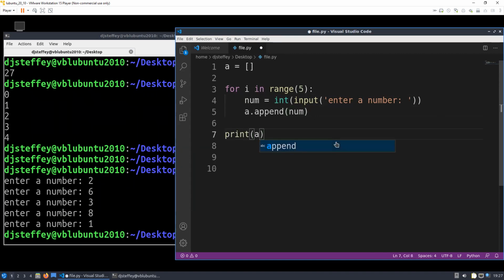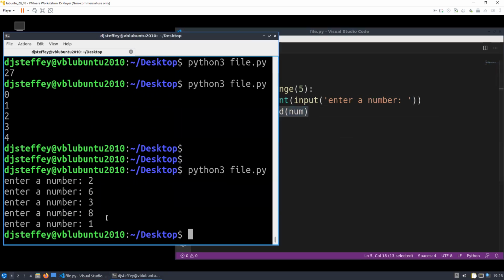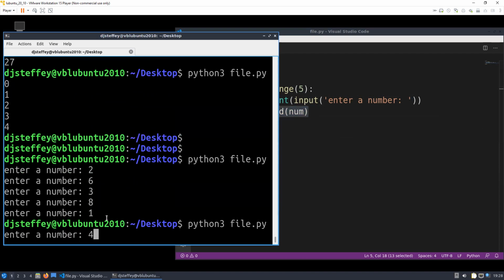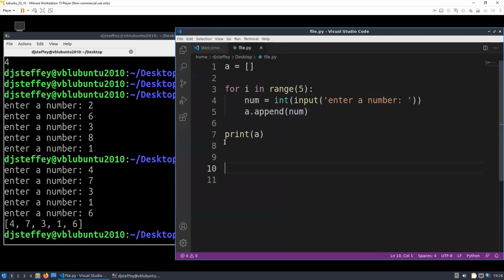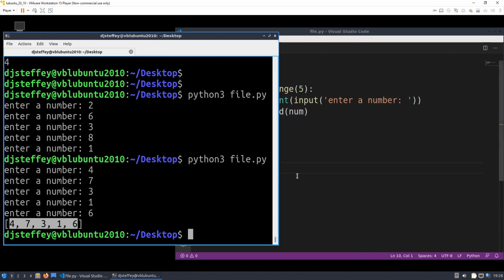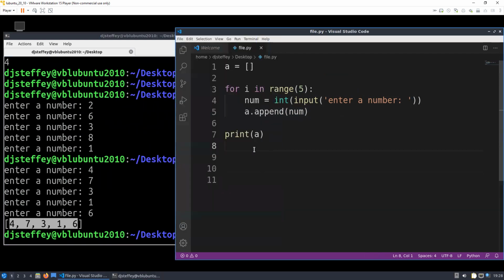And then down here at the bottom, let's print out what the array is. Okay? So I make an empty array. I loop 5 times. Each time the user inputs a number, which I save in here, and then I take what they input and append it onto my array. Okay, let's run that. 4, 7, 3, 1, 6. And look, at this point, I now have an array that has each of the items they typed in. And now I can do something with this.